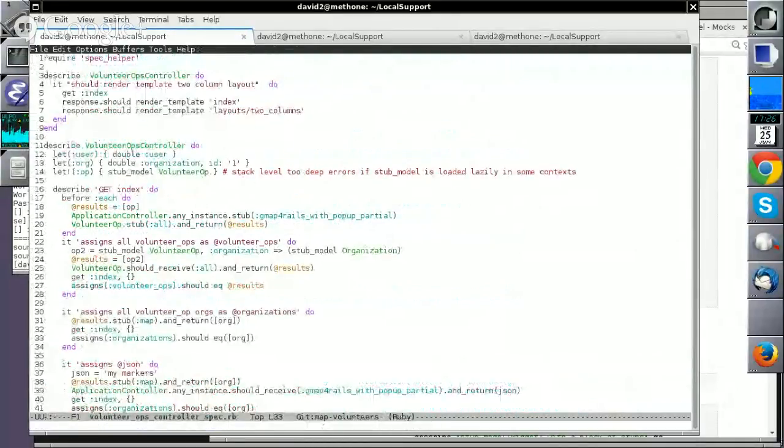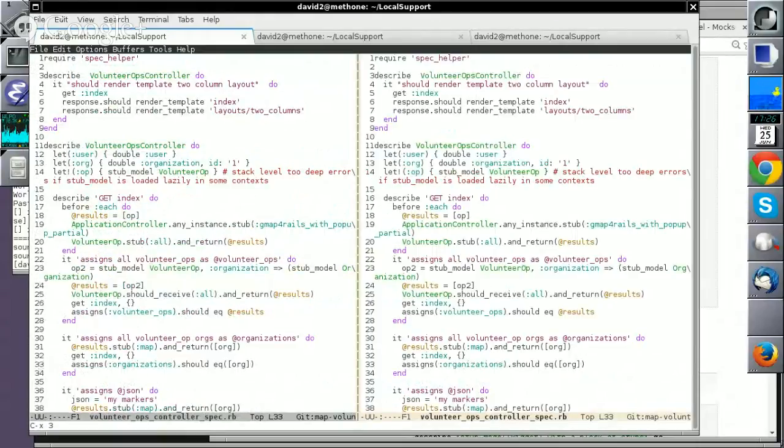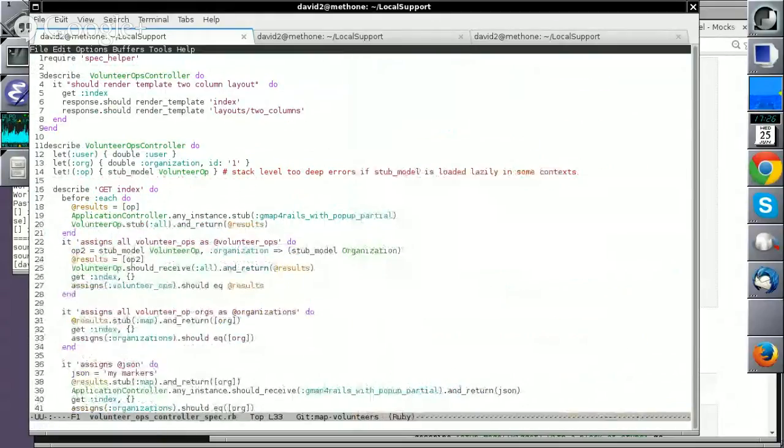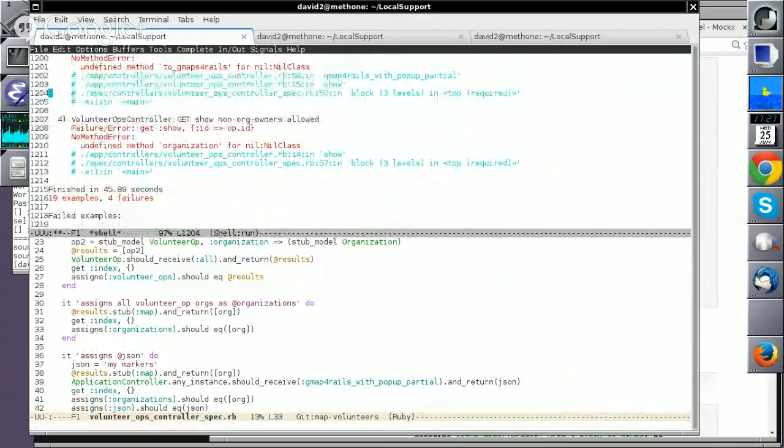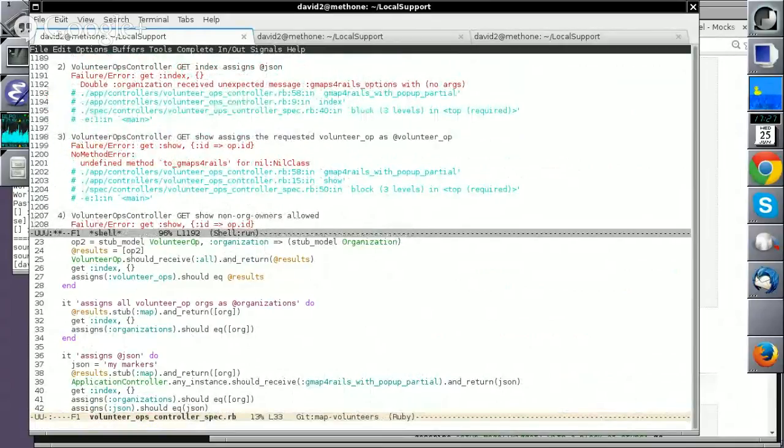So 32 was saying unexpected. Let's split that way. These are really long lines. Double received unexpected message, so you just need to set it up so that it can receive the message. Gmaps. Right.